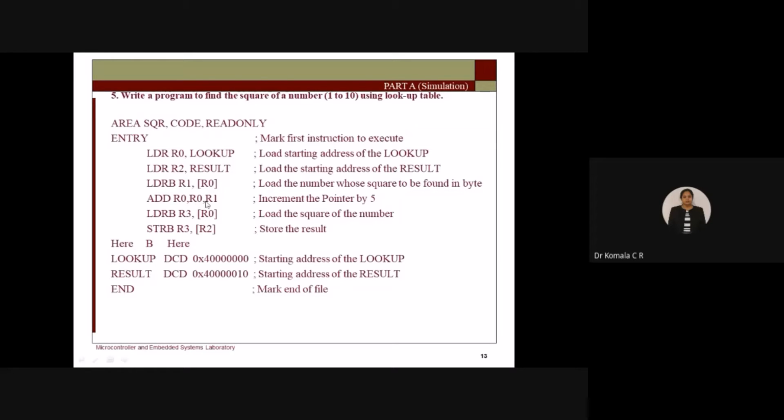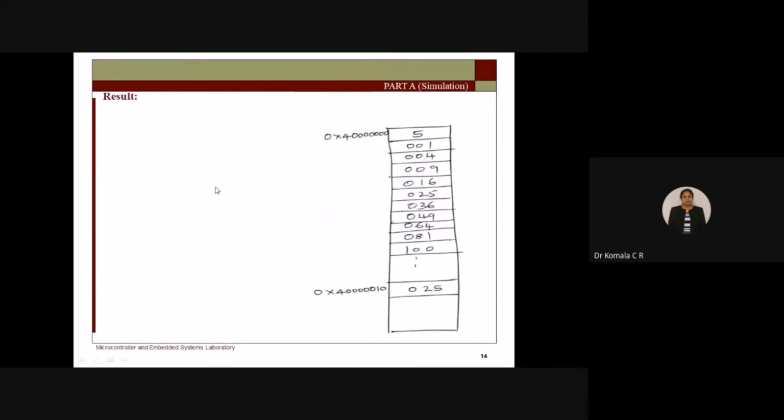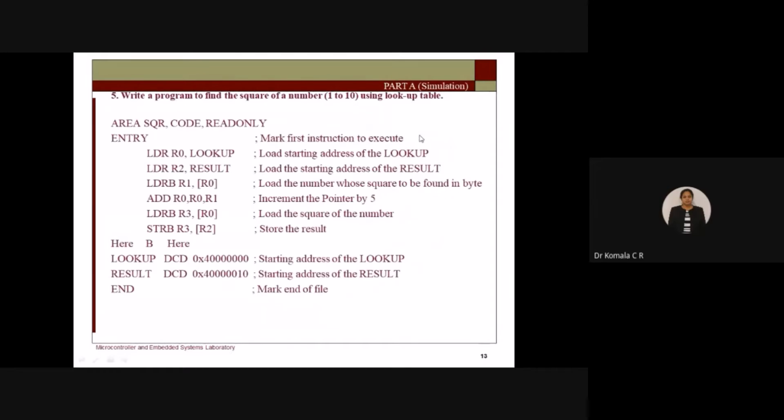Now I will add R0 plus R1 and store the result in R0 itself. What is there in my R0? Now I don't have the bracket here, which means R0 is pointing to this address 0x4000. Now I will add to it R1. What is my R1? R1 is holding the data of R0, which is 3, right? R0 was initially pointing here, where I have 3. That is available in R1 now. 3 plus R0, whose value is 0x4000. That means when you add 3, the address will become 0x400003 now.